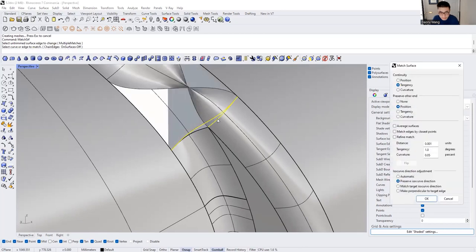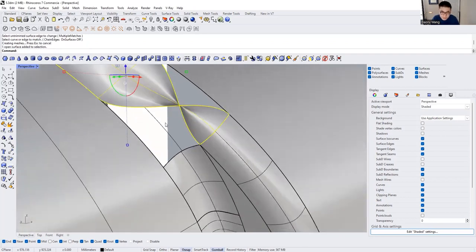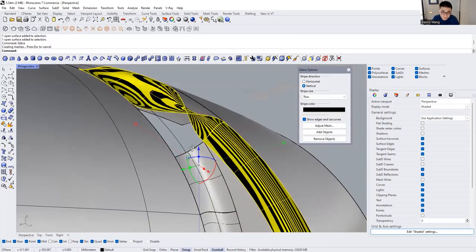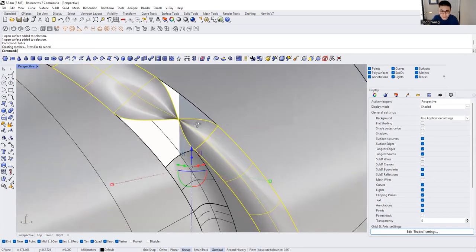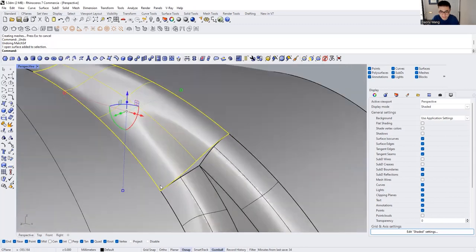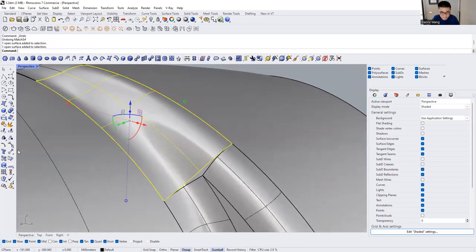And then if we do that here, you can see that there's this kind of twisted surface continuity. When you turn on the zebra and check it, actually the continuity of the surface is great. However, it's completely wrong because we are matching the wrong side. The reason behind it is actually quite simple. It's because this edge is so long while this edge is very short. And in order to fix that, we have to split the surface first.